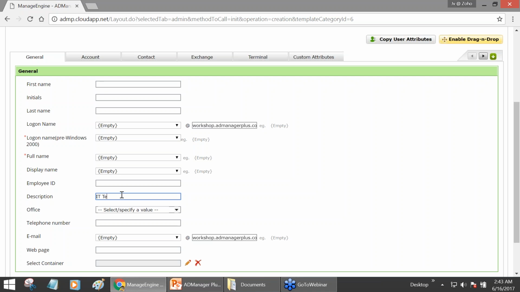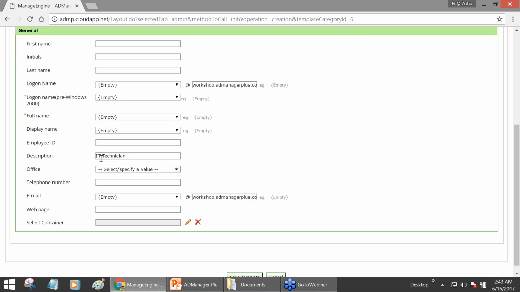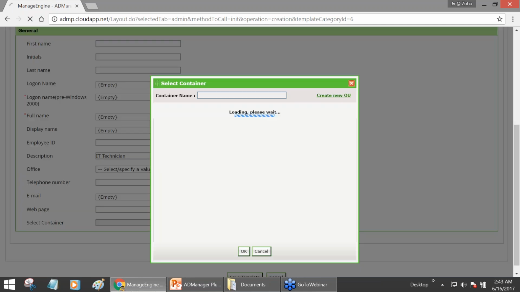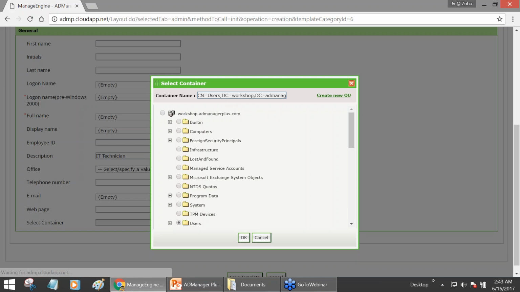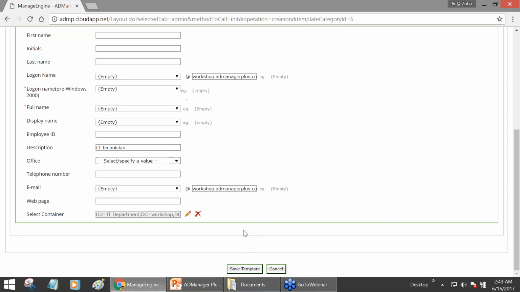So it's going to be IT technician. So any user who's getting moved into this department when applied with this template is going to have the department or description attribute set as IT technician. Likewise, I can also alter my container or my organization unit. So what do I alter it to? I'm going to set it to the IT department. I'm setting that and hitting OK.